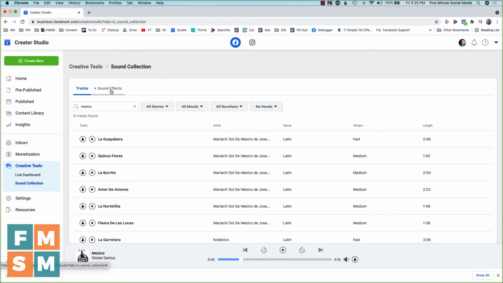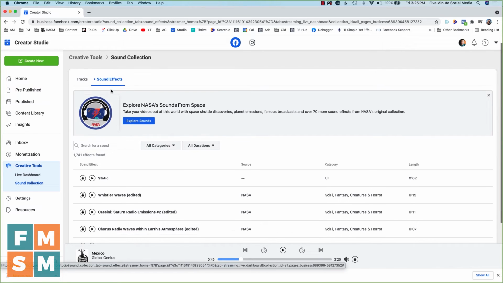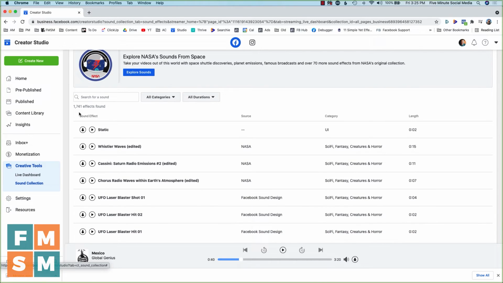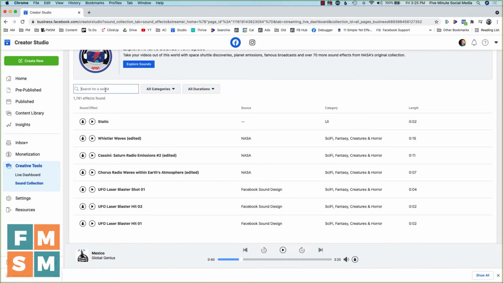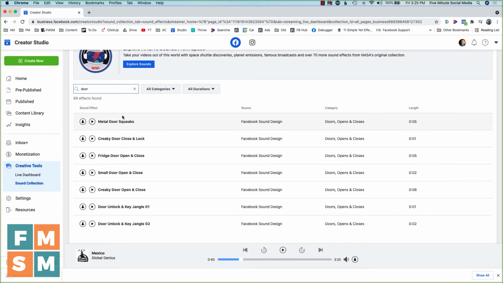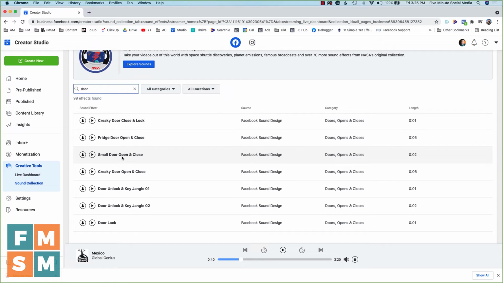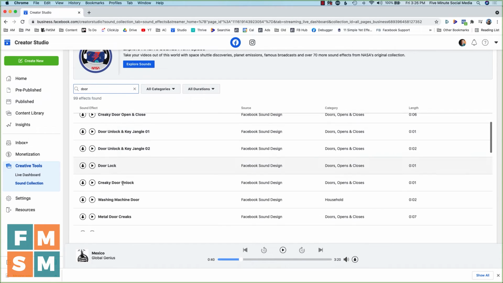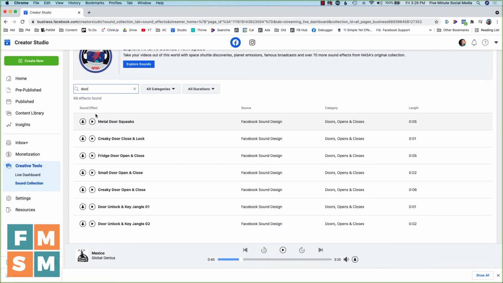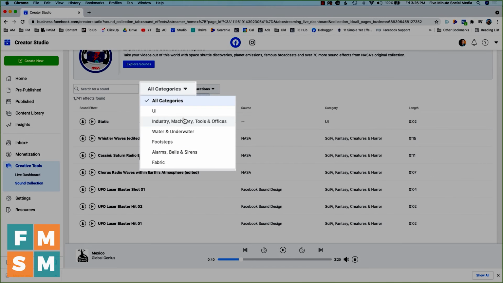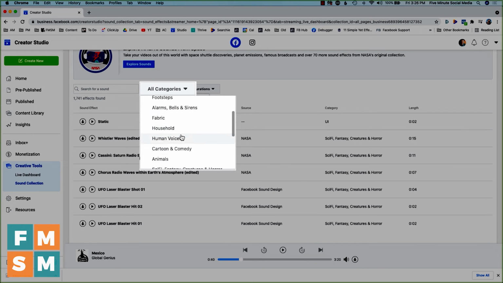Also here, I want to point this out, there's also sound effects. So same thing if you're looking for sound effects, and you can see there's almost 2,000 sound effects as of this recording. And so there's a lot of different stuff. Let's see if I put in like a door closing, or here, metal door squeaks, creaky door close and lock, fridge door, small door, keys. There's 99 effects of a door here, and sometimes maybe you need a sound in your video to really make it pop. You can also look at the categories here and choose specific things.